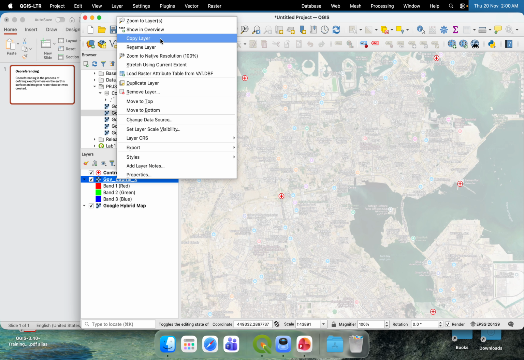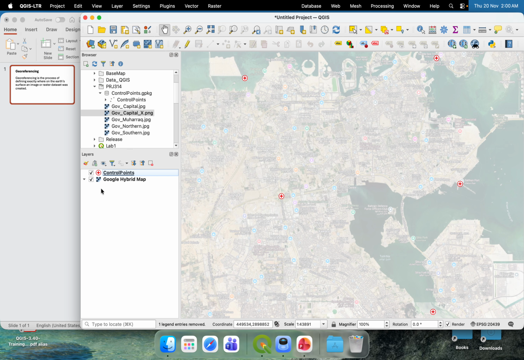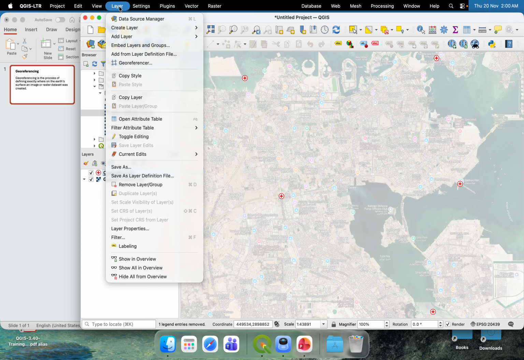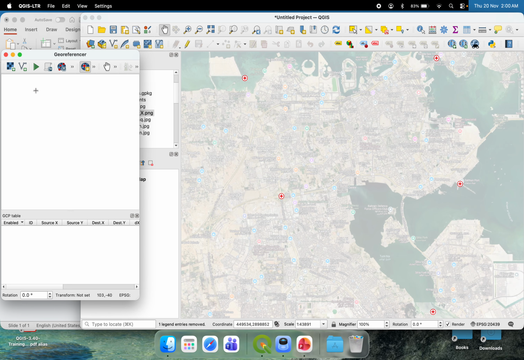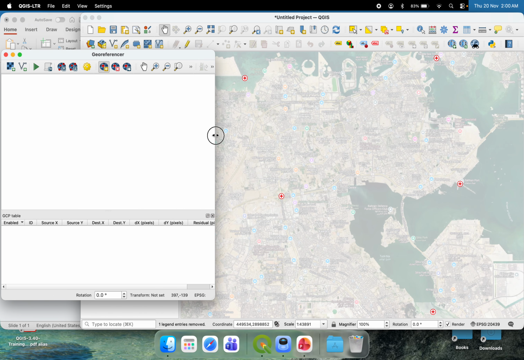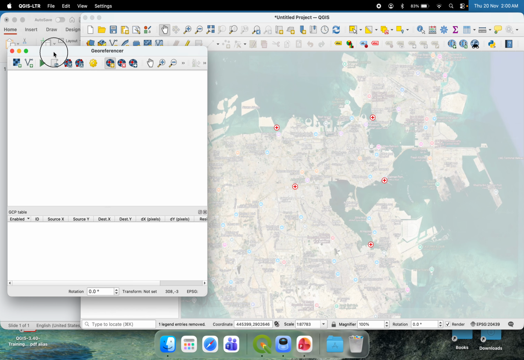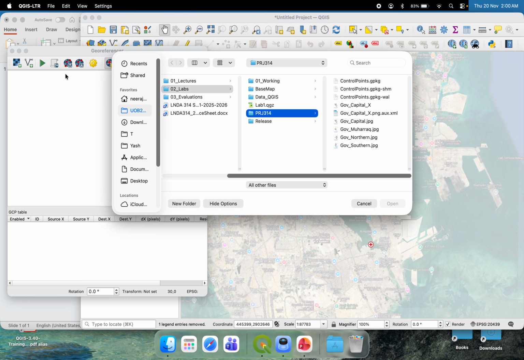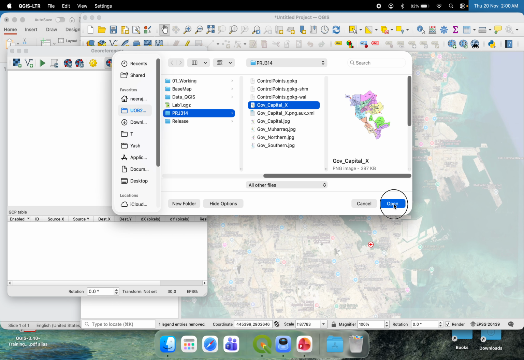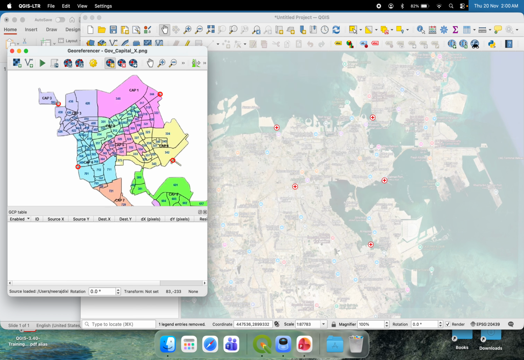So let me remove this layer from here. Remove layer, and now I will use a utility in QGIS, which is available under Layer, Georeferencer. I will georeference this image to match these points, which was essentially my definition of georeferencing. So let me load the image. You can load it from here, Open Raster. Go to this capital X layer and open it. Now you see that all those points are there.